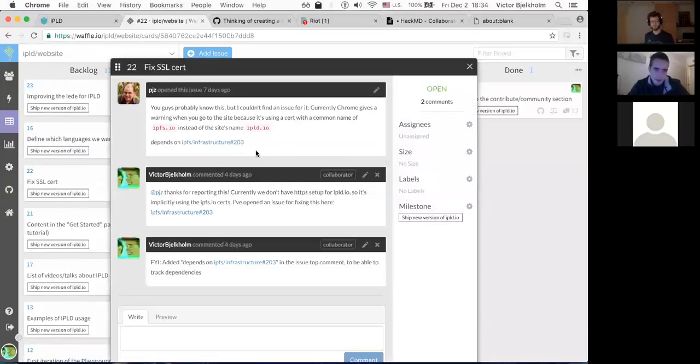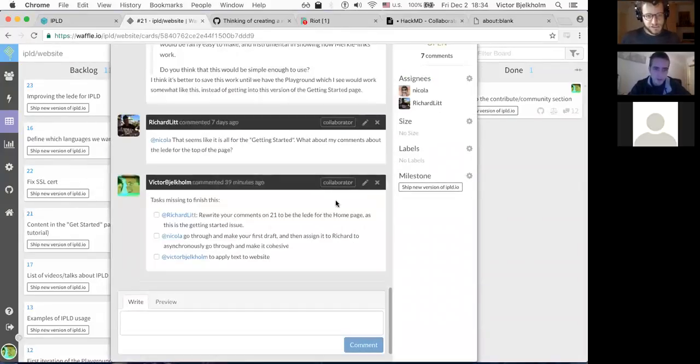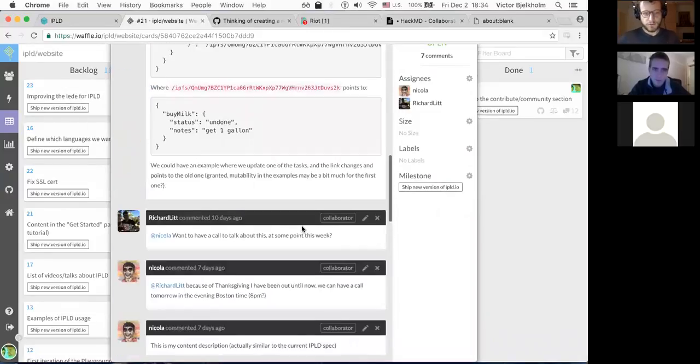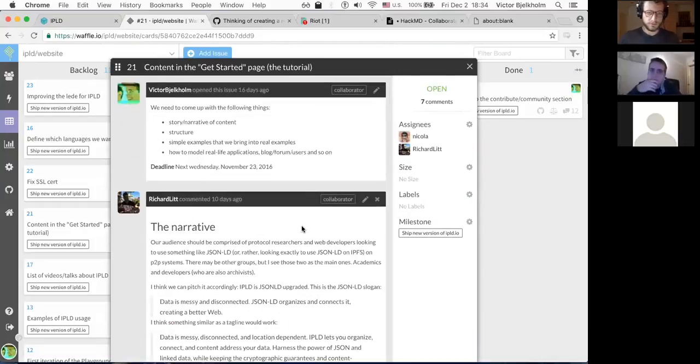Fix SSL certs. This right now is using the IPFS IO one because of how we set up the infrastructure stuff. So we have to fix the infrastructure before we can close this. Next one, content in the get started page. Yes. Let's check. This is about the content in the tutorial.